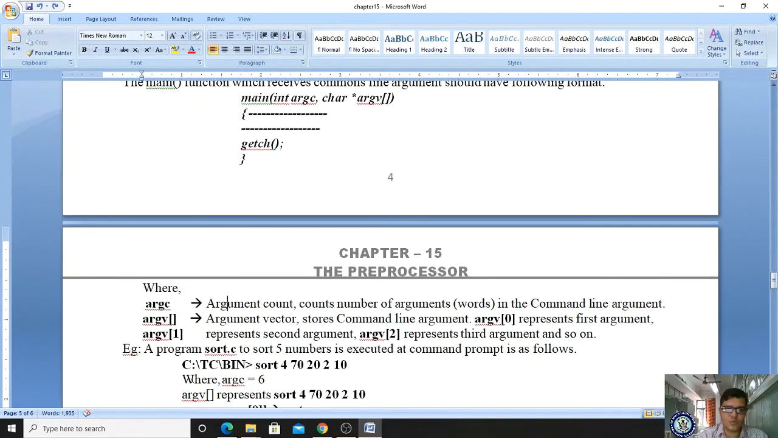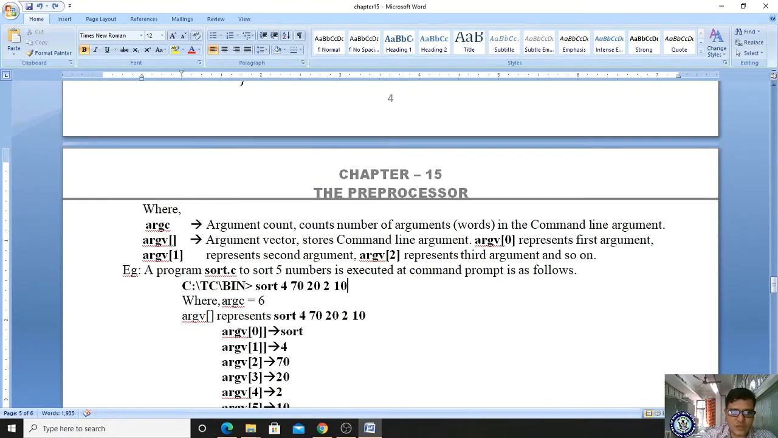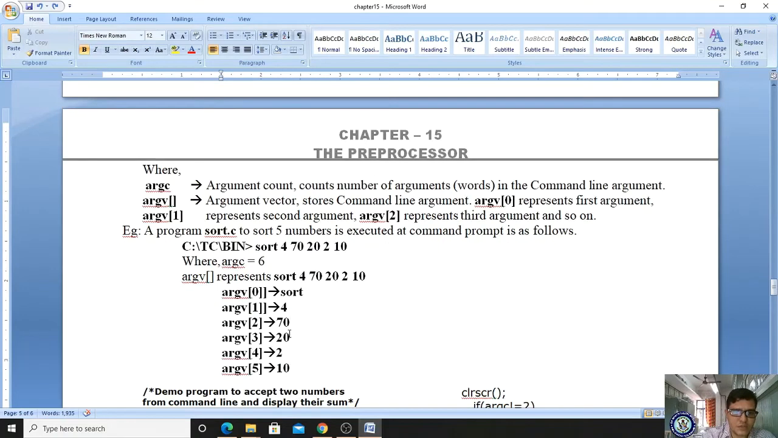For example, in this program sort.c, we are supplying 5 arguments after sort: 4, 70, 20, 2, 10. So argc is 5, and argv[0] is sort, so the total count is 6. Including sort, the number of arguments is 6. Argument 0 is stored as sort, argument 1 as 4, argument 2 as 70, argument 3 as 20, argument 4 as 2, and argument 5 as 10.